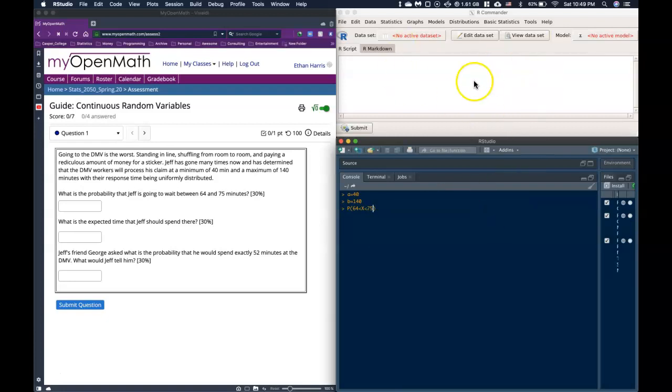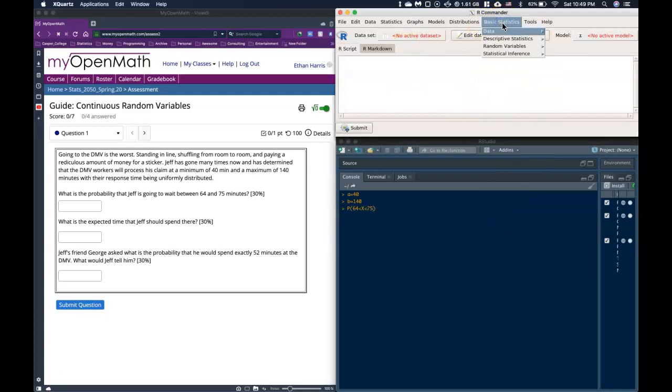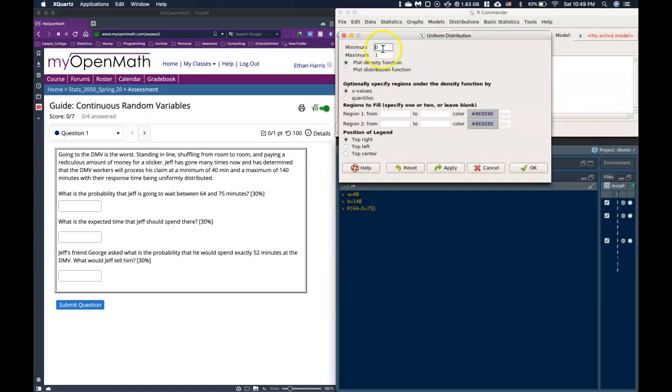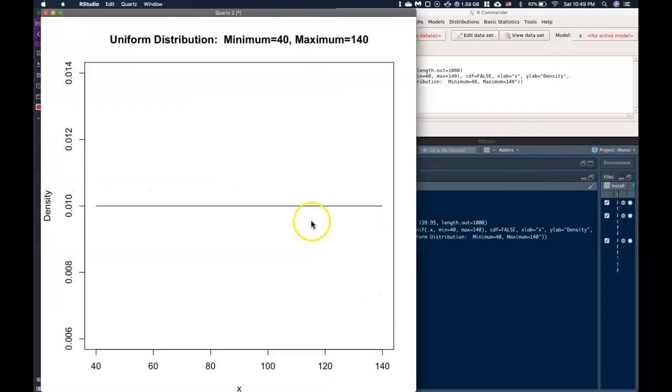Okay, so let's go ahead and use some of our tools. Let's go to basic statistics, then random variables, and continuous. At the bottom we've got uniform, and we can go to uniform probabilities. Or, you know what, let's plot this thing first. We'll have our minimum be 40 and our maximum be 140. And when we click OK, we are going to get the world's most boring plot. It's literally a line from 40 to 140, and that's showing our region of interest.